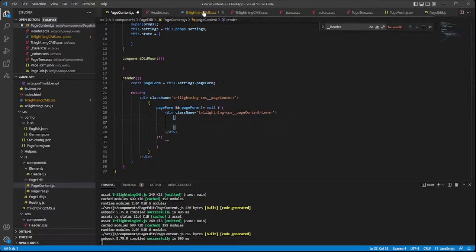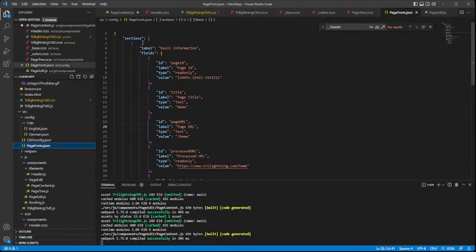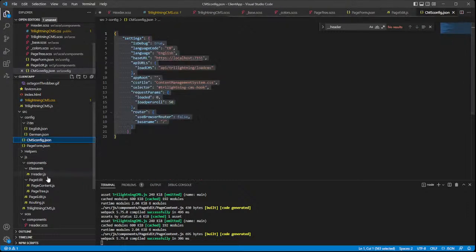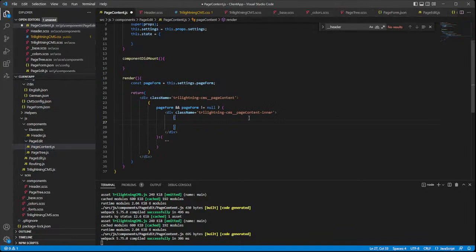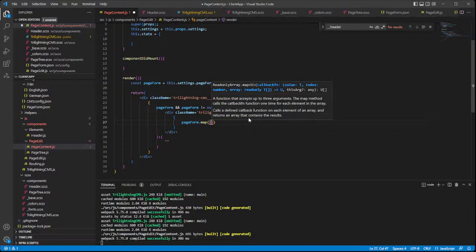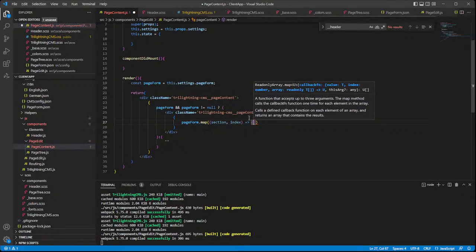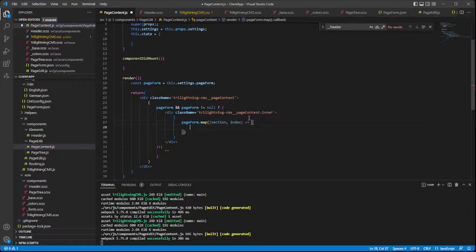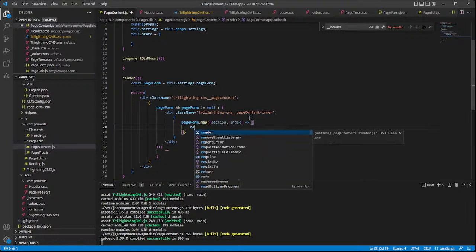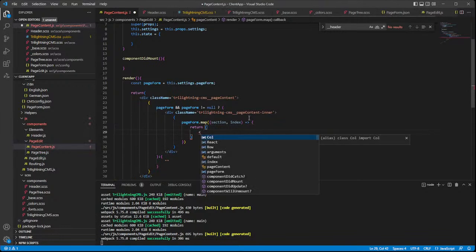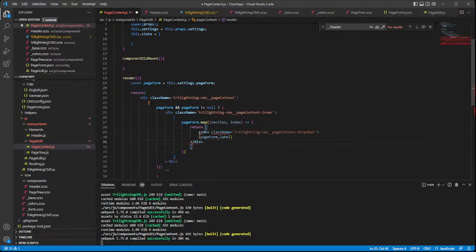Since we have an array in our page form, as I said, this is going to be complicated. This is our page form. This is an array. We need to render each section as an array. So basically, we go page form map, and we call this section index and make this a function. So it basically is a for loop that iterates over the array, and we return with our div that we had before.